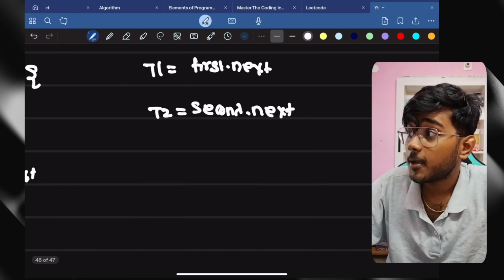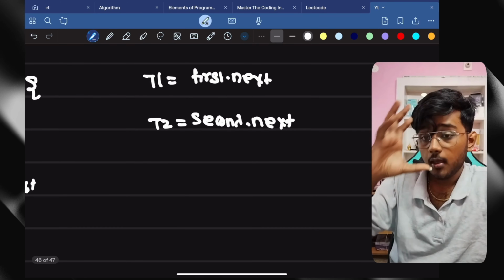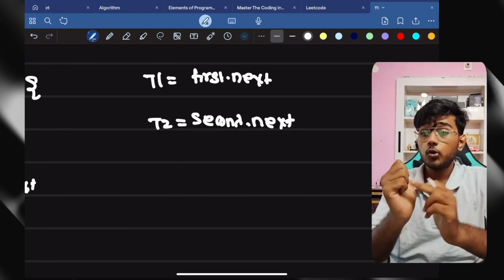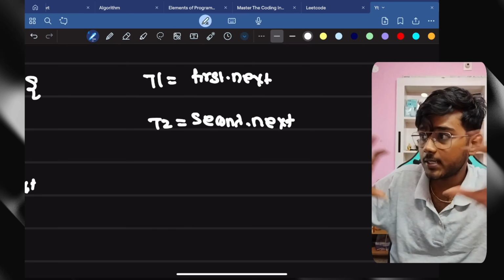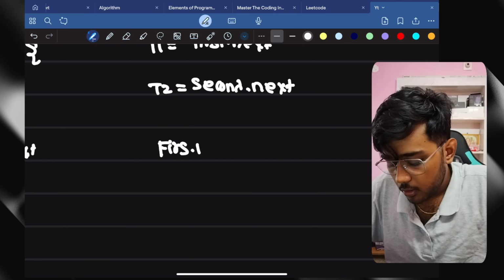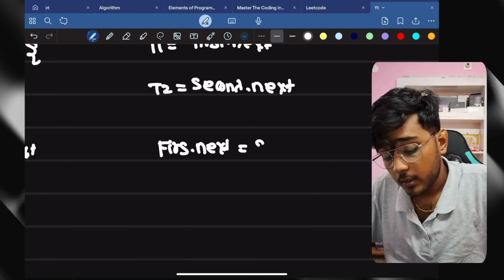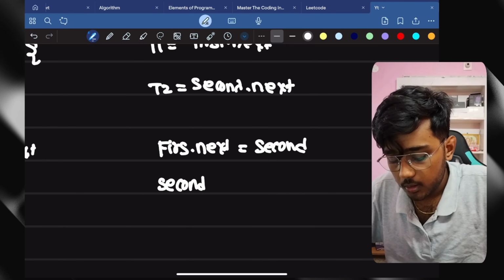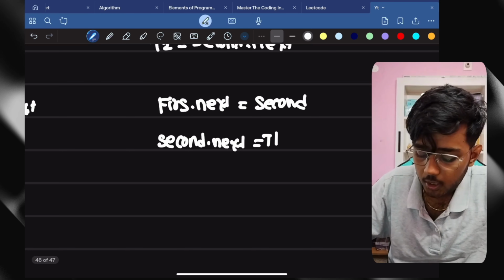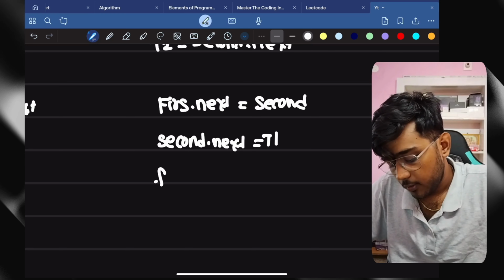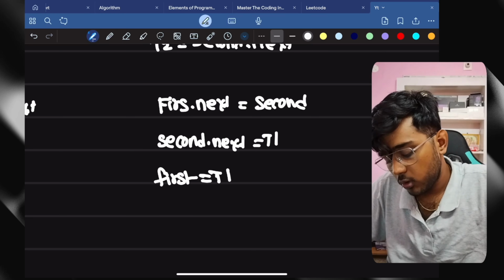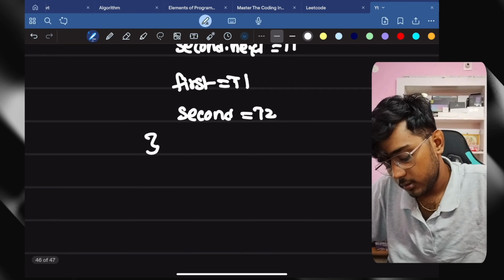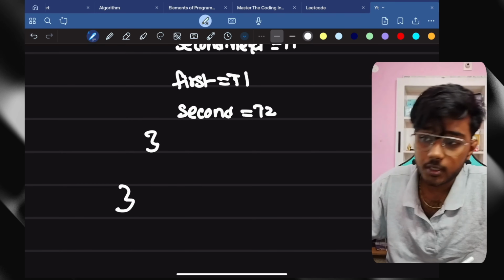What we did, third step, we just started merging things. The first node goes to the next node, and the next node will go to t1. Then only the connection will become right. The first dot next is going to be second, and second dot next is going to be t1. And then what we did, we just moved the pointers. The first is going to be t1 and second is going to be t2. Very simple. Actually, you don't need to return anything.